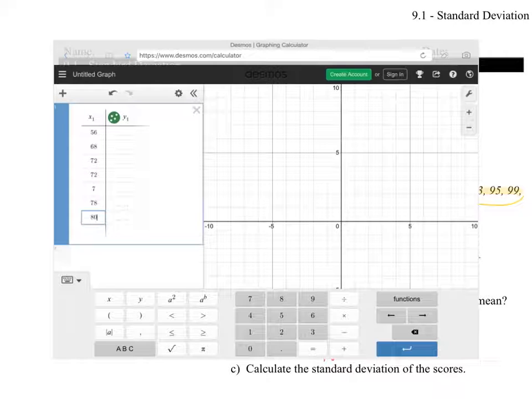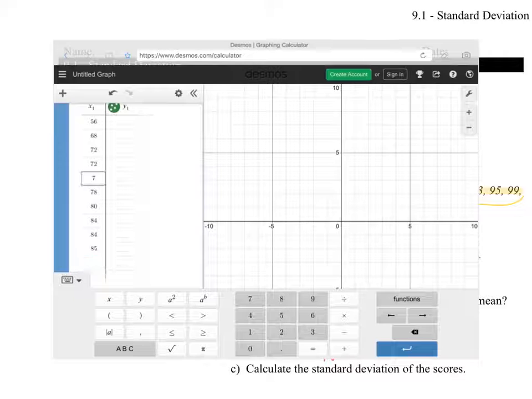80, 84, twice, then an 85, and I'm realizing here that I did not type 75. That would mess up all our numbers. Okay, so 88, so make sure you are double checking these as you're typing them in. 2 88s, a 90, a 93, 95, 99, and then 2 100s.